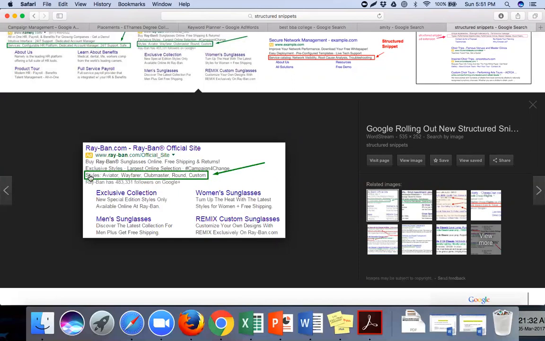In the structured snippet, rather, there is a category. There are a set of categories which one can select. One can select one of the categories, and once that's been selected, all the various subcategories can be punched in. All right. Again, they are not clickable, guys.